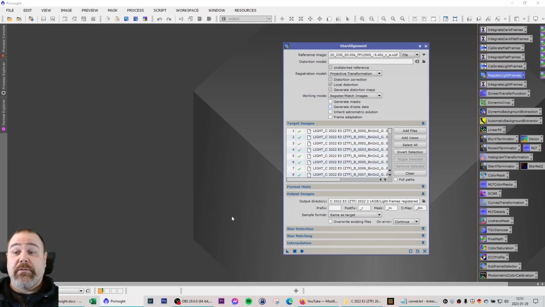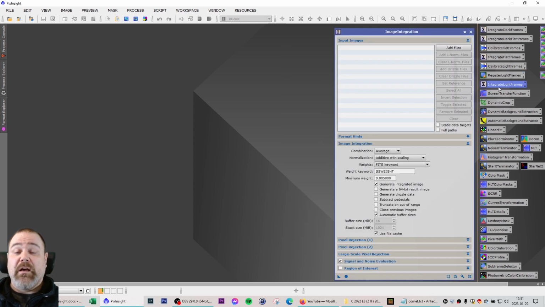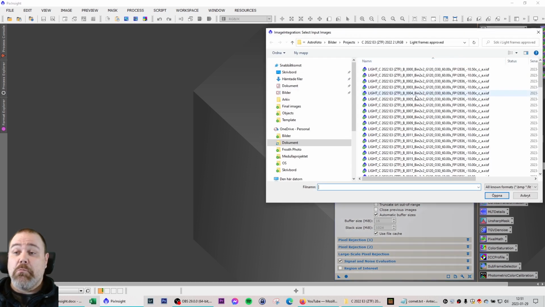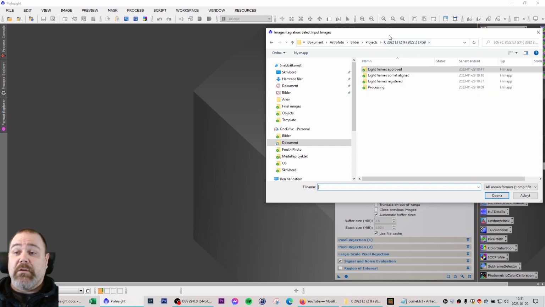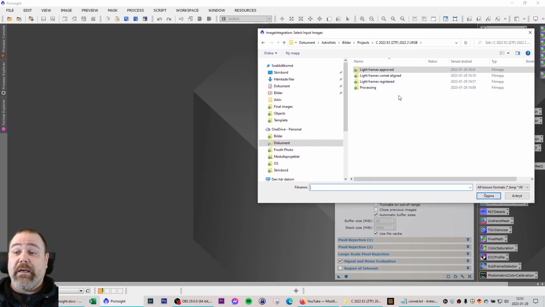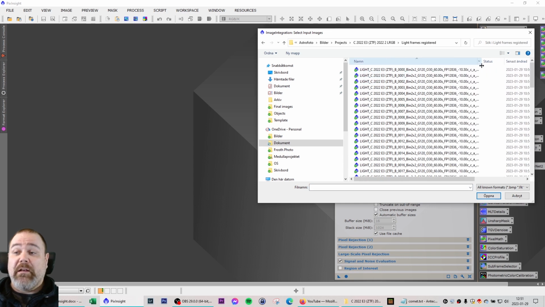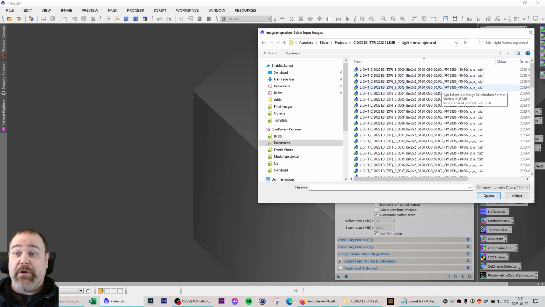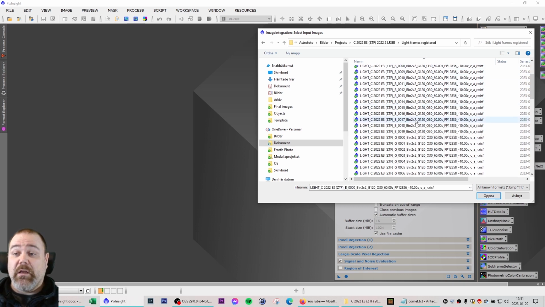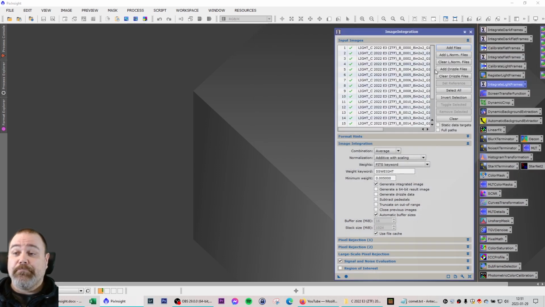The star alignment or registration has completed, and now we are going to integrate the light frames, and we need to integrate the different filter frames individually, because we are running mono. If you have a one-shot color camera here, you will do this one time. We're going to open up our calibrated, approved, and registered light frames, beginning with blue here.